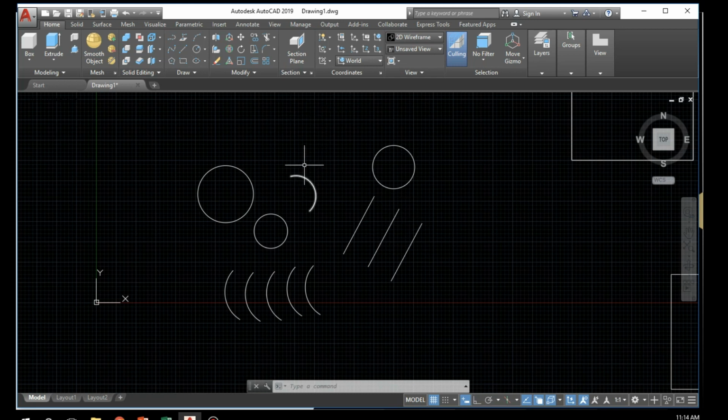Sa single, ulitin natin. Just type in erase command, and then enter single. Then, enter. So, once na itinapat mo yan sa object, and then click mo, automatically, bura na agad siya. That is the single command. Okay, next.